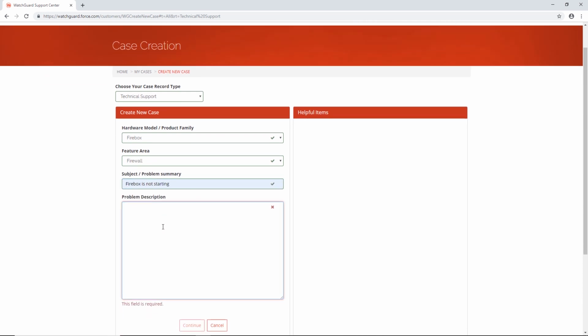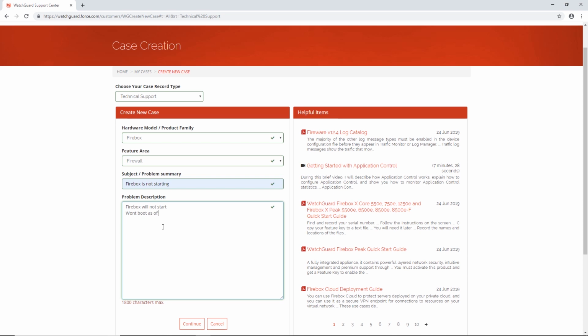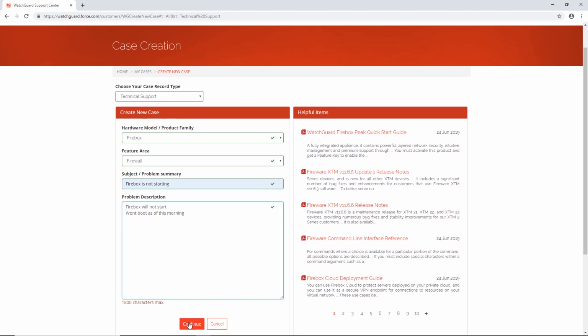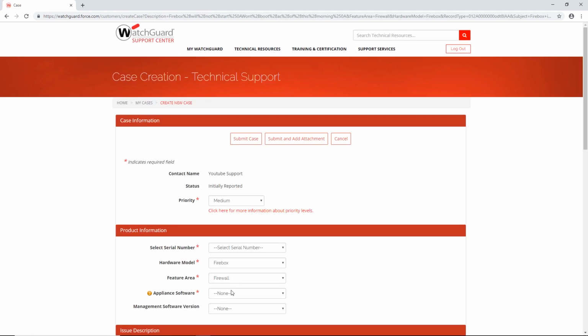For the subject, we can go ahead and put in a brief description, and then in the problem description itself, we'll go ahead and put in a more detailed explanation on what is going on. Make sure to be as detailed as possible so that way we can help you best right away. Next, we'll select Continue. On this next page, we'll go ahead and select the serial number of our device.